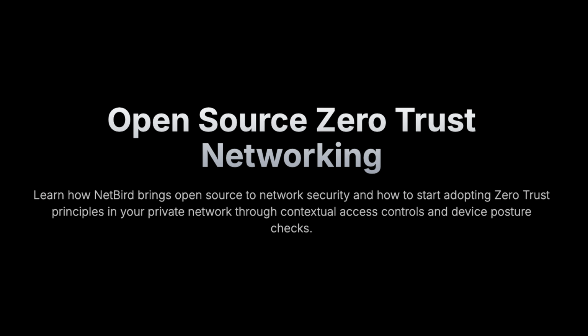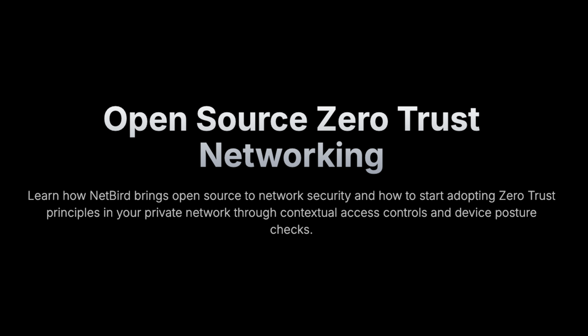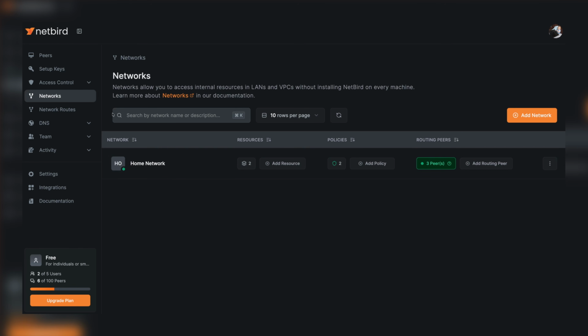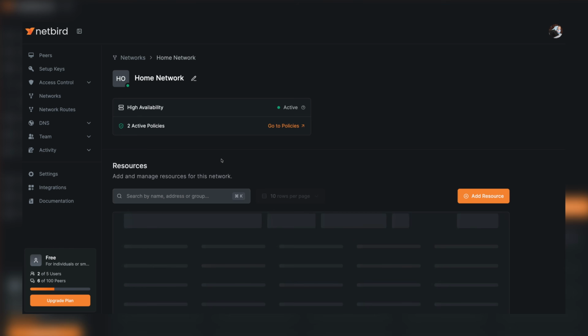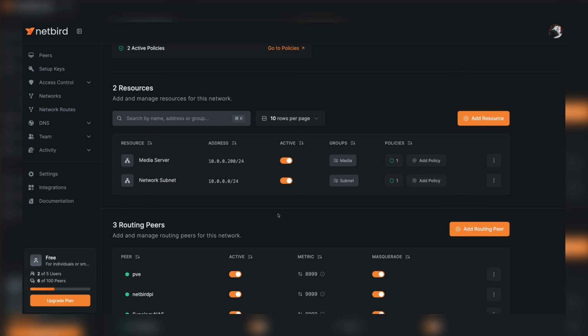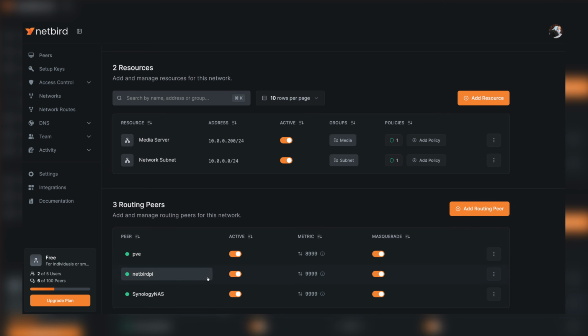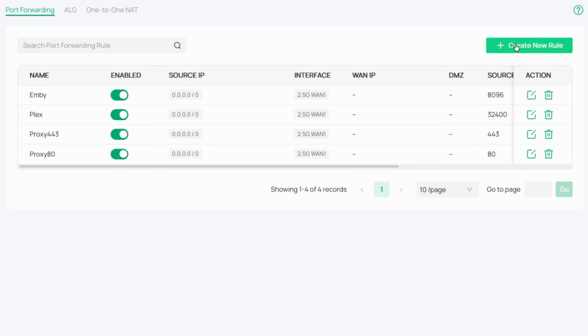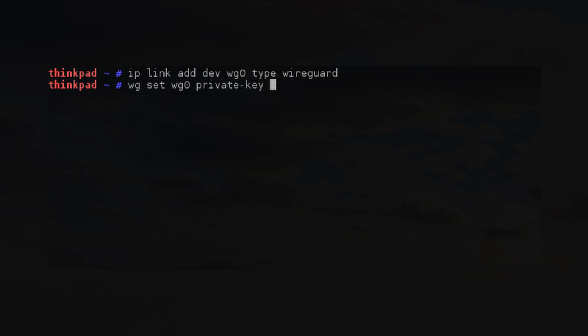NetBird is an open source zero trust networking platform that allows you to create secure private networks for your organization or in your home, in which you can remote to from anywhere in the world. NetBird is designed to be simple and fast, requiring very limited configuration effort, leaving behind the hassles of opening ports, complex firewall rules, VPN gateways, tedious WireGuard configurations, and more.